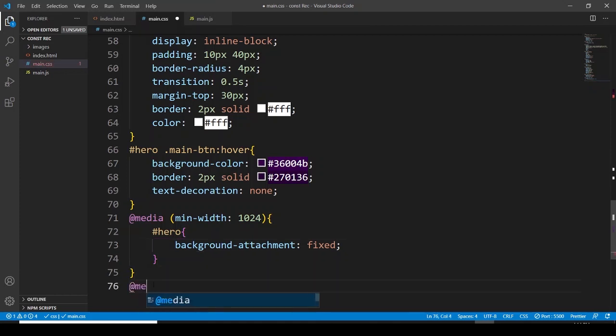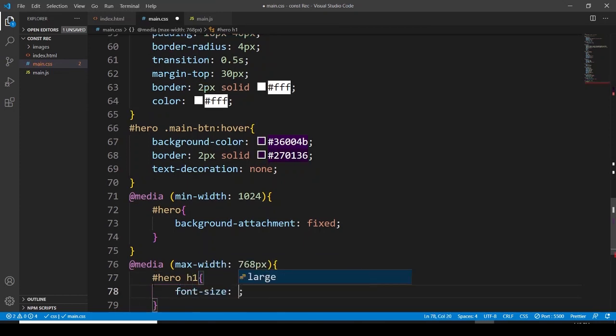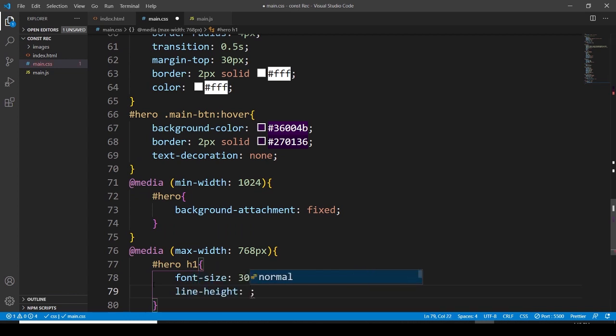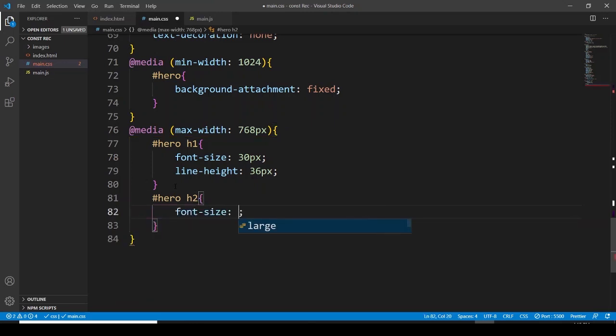Okay, and I would like to have another media. The maximum width for this one is going to be 768 pixels, and we have to say hero heading 1 is going to have a font size. The font size is going to be 30 pixels. Then we have to say line height, which would be 36 pixels. Then okay, hold on. Heading 2. So here is heading 2. Heading 2 is going to have a font size of 18 pixels, and the line height is going to be 24 pixels. Okay, let's save it.